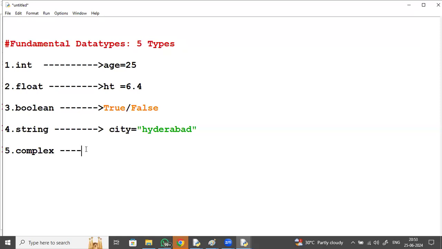Complex: in general mathematics, you should have seen complex numbers, real and imaginary, a plus ib. This is real and this is imaginary. In Python, instead of i, we use the symbol j for a complex number. I'll discuss these things later, right?